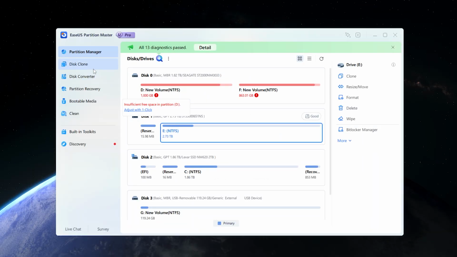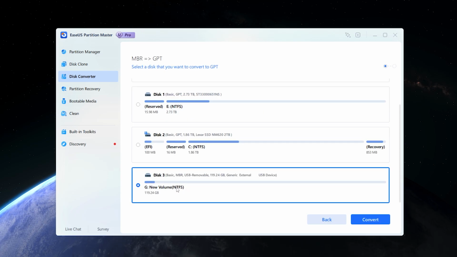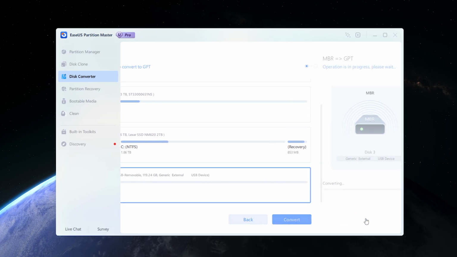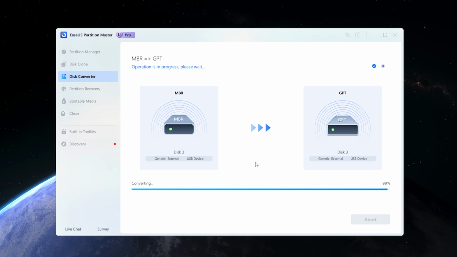Once it opens, go to Disk Converter, select Convert MBR to GPT, choose the correct drive and click Convert. You don't have to worry about any data loss like other methods because EaseUS has some magical powers which got you covered. Now the conversion is finished.